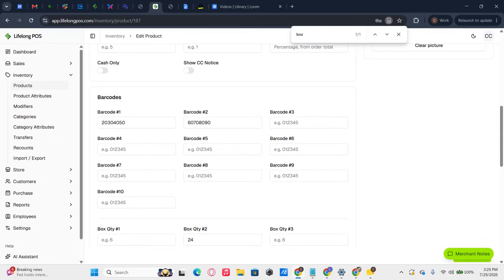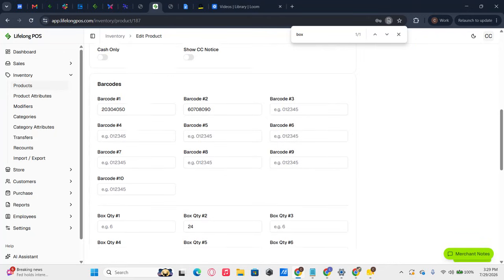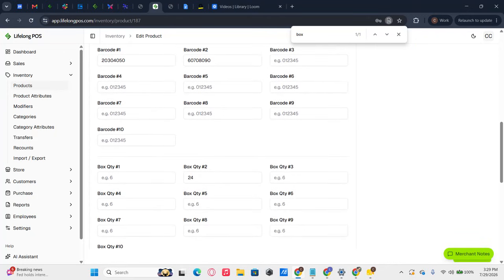And then we'll put our secondary barcode, or barcode number 2, as the box barcode. This is going to work if they have separate barcodes for the individual item versus the box itself. So if we scroll down just a little bit, box quantity number 2 is where we're going to put the quantity of the entire box or case so that it corresponds with barcode number 2 correctly. That means when you scan in barcode number 2, or the whole box barcode, you should have 24 of these items pop up into your cart.